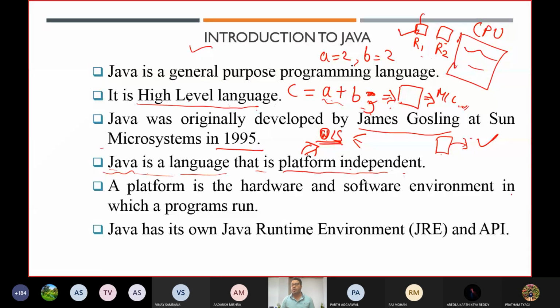So similarly, if we want to run it in some other operating system, in that scenario again we don't have to compile it. We just have to execute it. So that is why Java is also a platform independent language. A platform is the hardware and the software requirement in which a program runs.